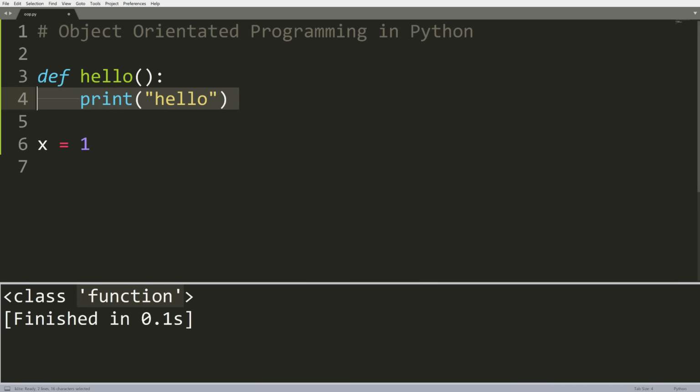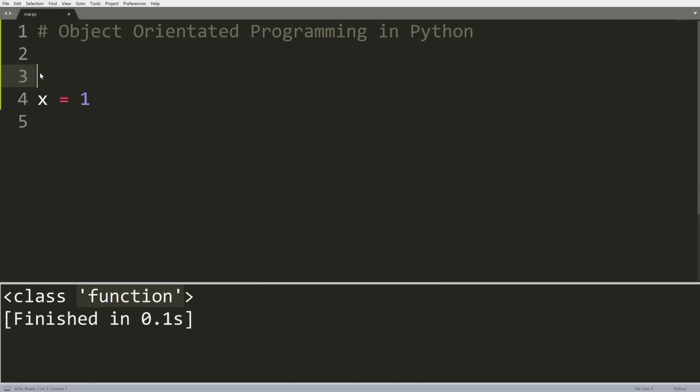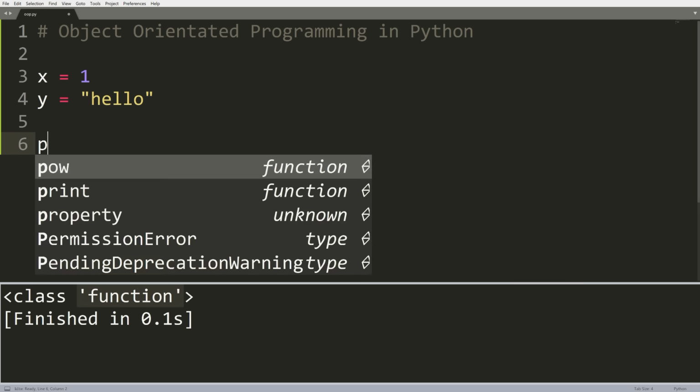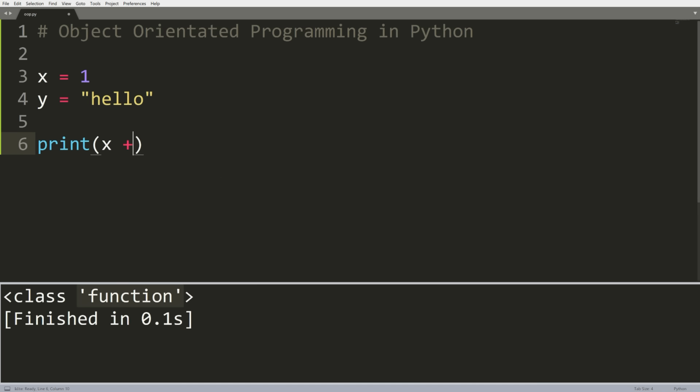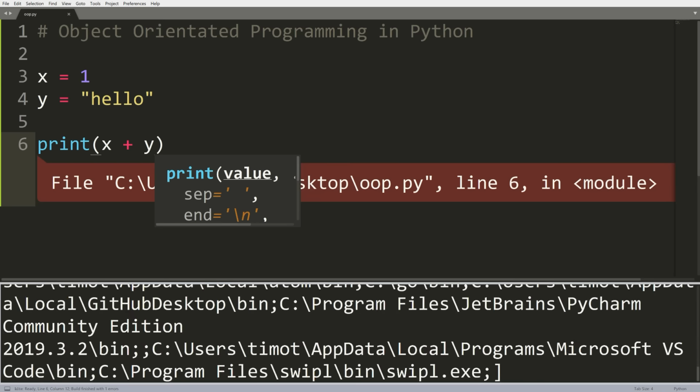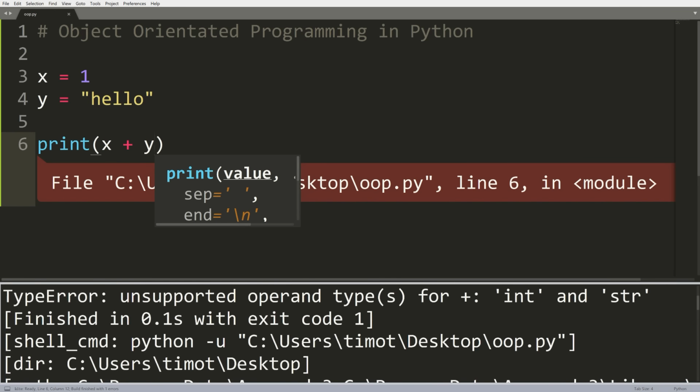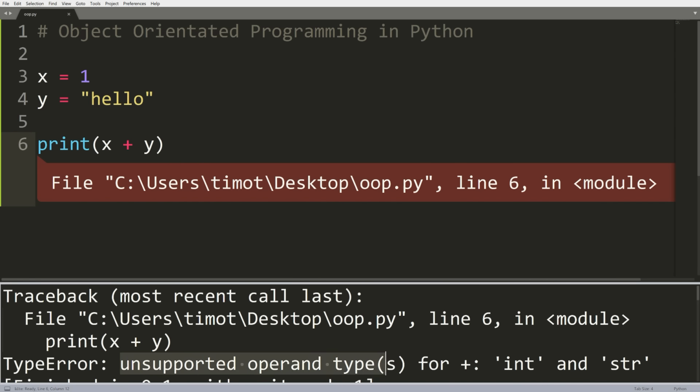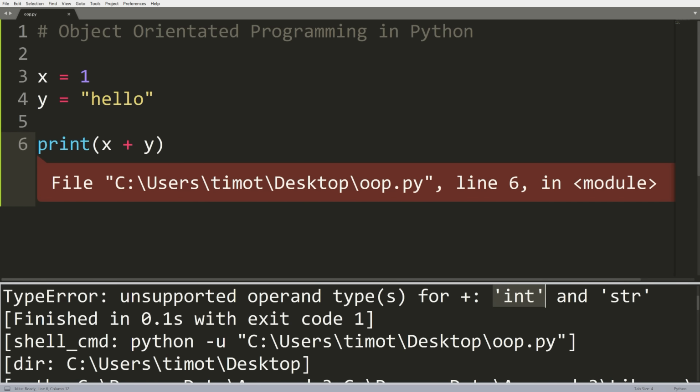And to show you what I mean by that, let's just look at some common error messages and we'll see exactly what that means. So we're going to say x equals 1, y equals "hello", and watch what happens when I try to do something like print x plus y. Well, we get some error. Let's go up and see here. We get type error, unsupported operand types for plus, int, and string.